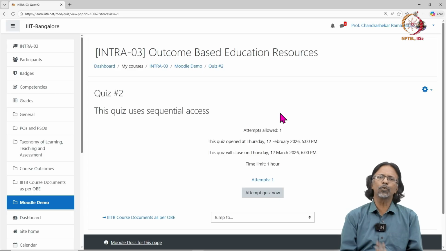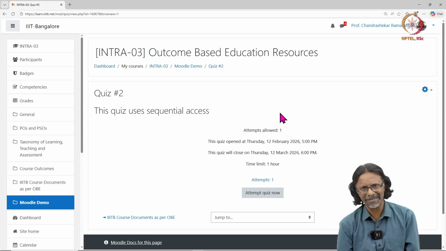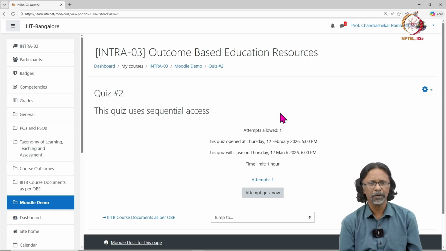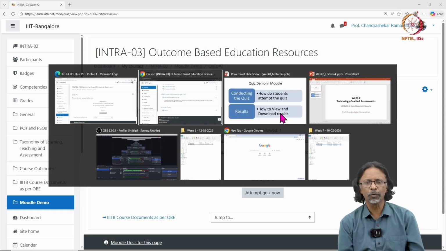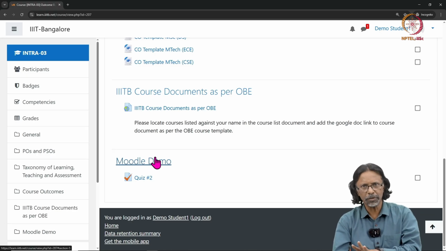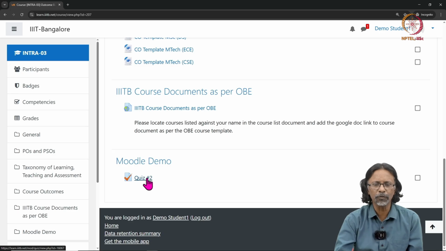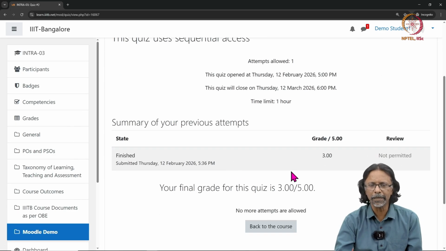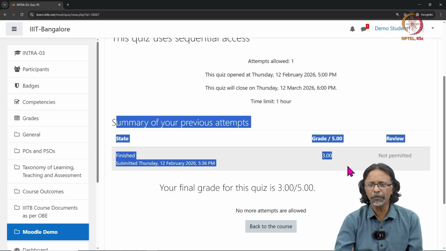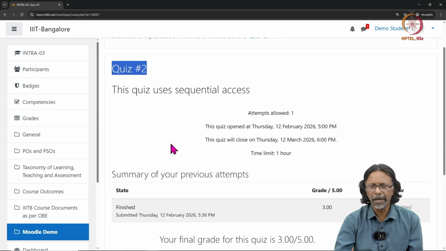So, now how does the student get to see the score in their quiz in a personalized manner? I will go back to the student's quiz window. After the quiz is closed, because that is a setting that we would have done, the student will click on it, and it will automatically appear here, saying: summary of your previous attempts of this particular quiz, quiz number 2.